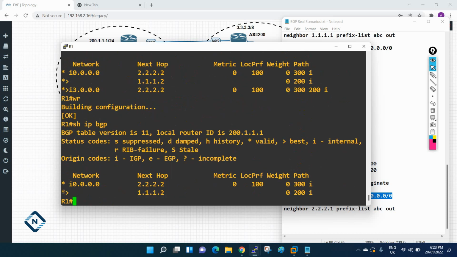If you want to check in gateway 1, we can check. If you see, we don't have the other routes here. Before, we were getting 3.0.0.0, but now we have only 0.0.0.0. So the ISP is sending you the default route.